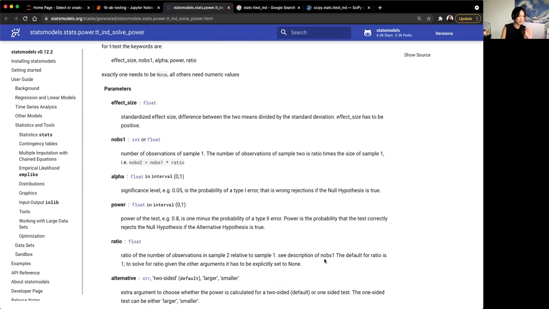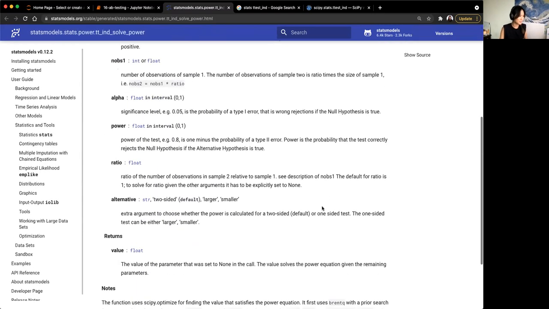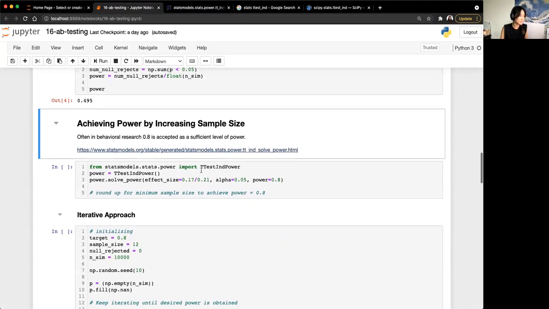Oh, yeah. If you have a different number of samples per group, then you give it a ratio. And then you can also give it whether it is a one-tailed test, and then you can actually say whether larger or smaller. But anyways, quick implementation of this.